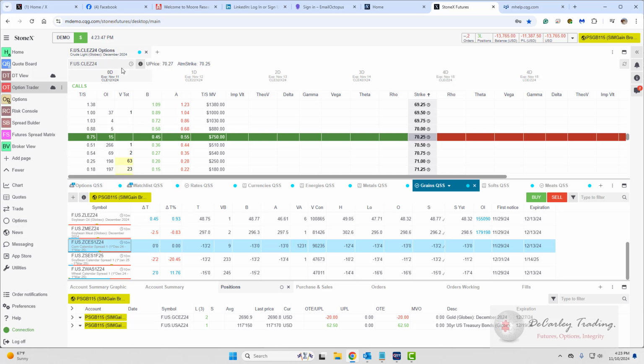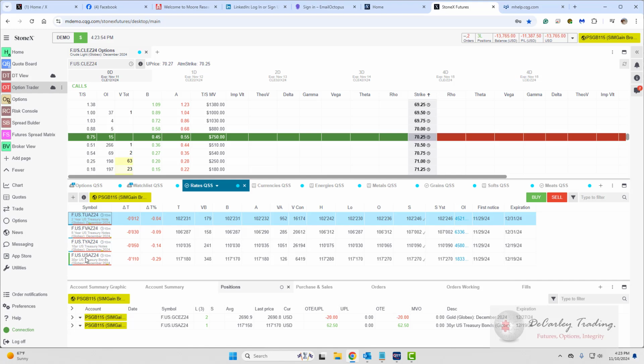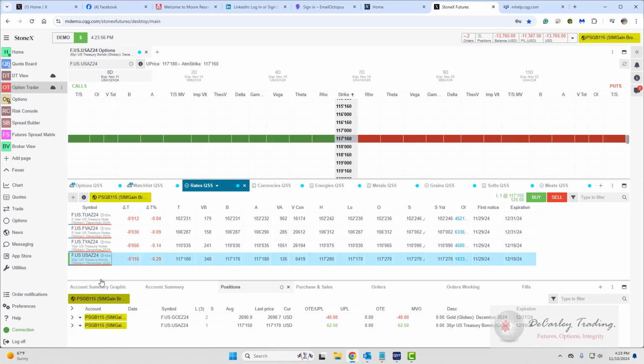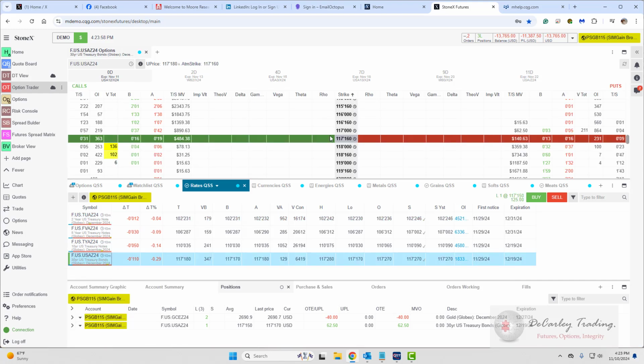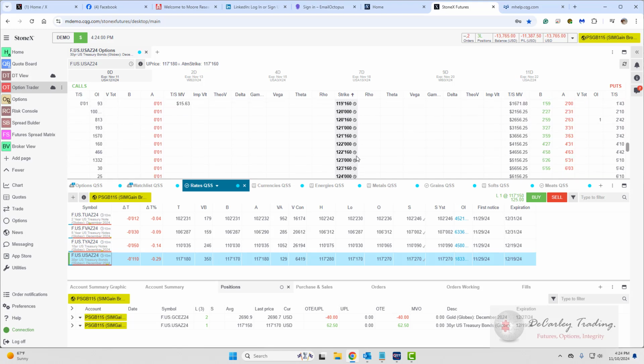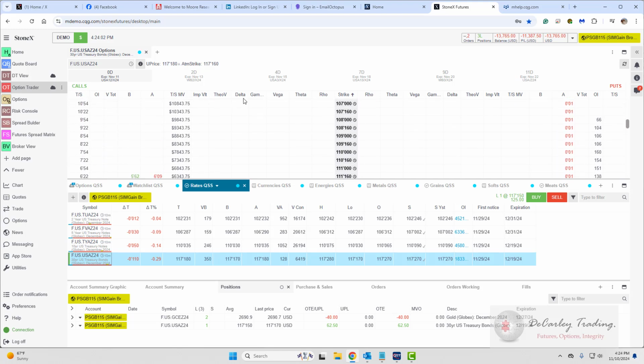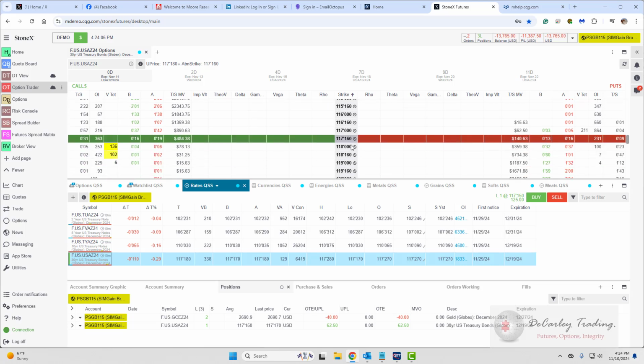Once again, I've linked everything to the blue dots. So the quote board is linked to the option chain. So if I click on a symbol here, I'm going to do the 30-year bond. It loads the options up here. Now, this is a demo, and the gamma, the Greeks aren't coming through on a live platform. It should. It's just there's not enough data in a demo to run it. Normally, you would see information populated there.